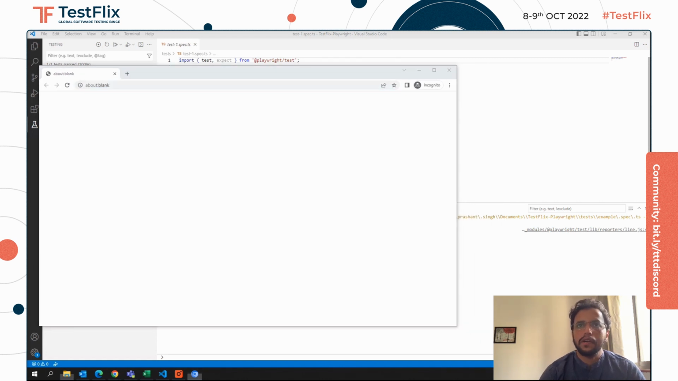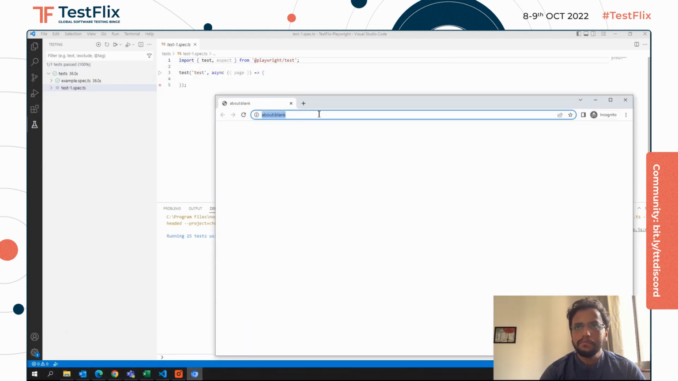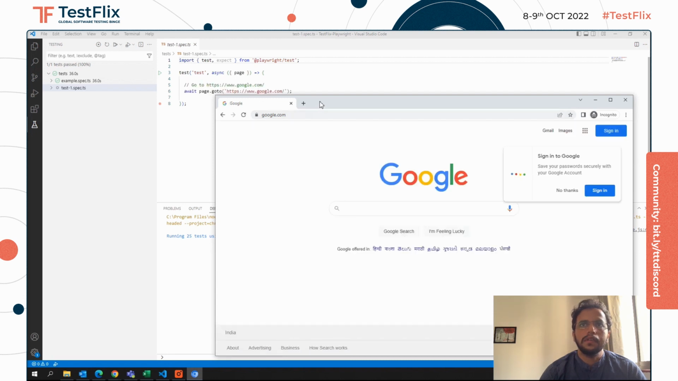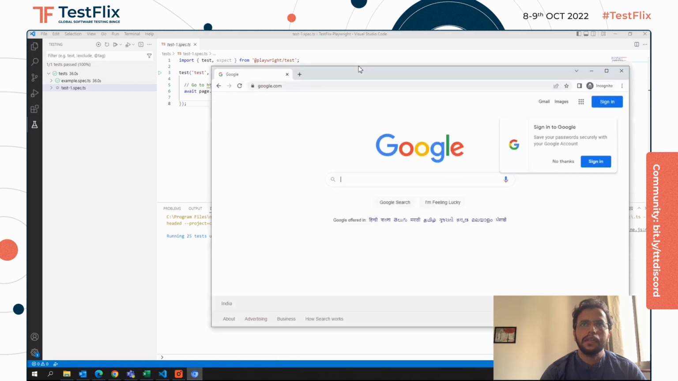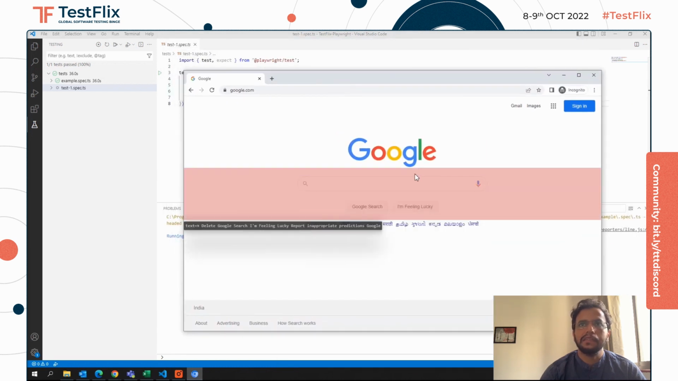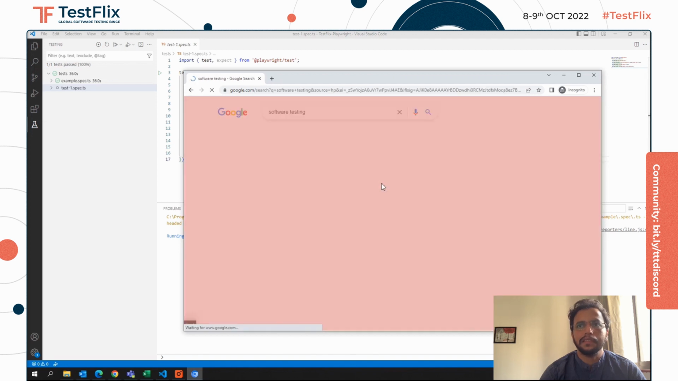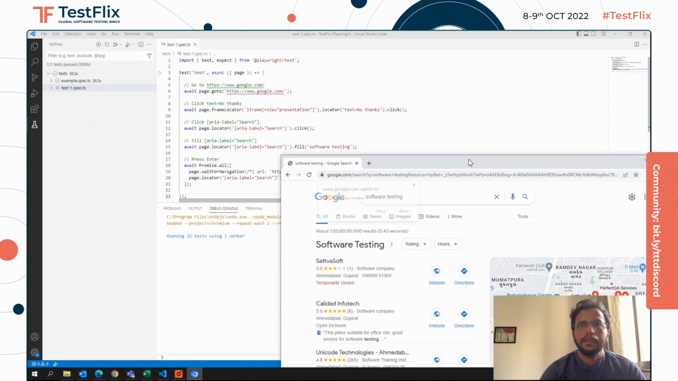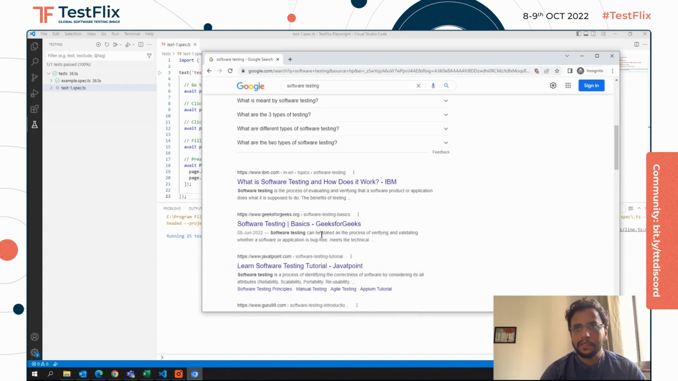So now if I want to type, let's say, google.com, as you can see in the background, it has recorded the step and it has written the exact command that will take me to Google. Now if I type something else here, let's say software testing, and press enter, as you can see in the background, every step is being recorded.